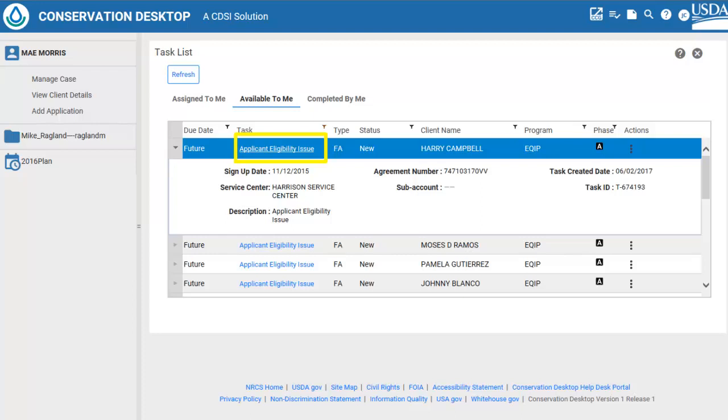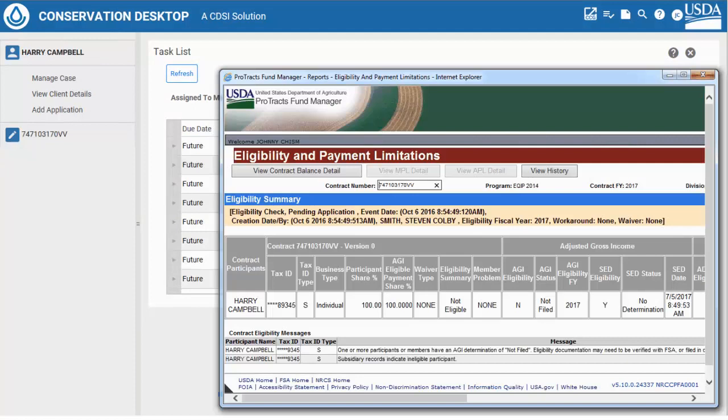This task was created because an applicant did not meet some eligibility requirements. If the user clicks the Applicant Eligibility Issue task link, CD will open the applicable part of ProTrax to deal with the issue. In this case, the Eligibility and Payment Limitations window. Notice that the participant has not filed their AGI eligibility information.